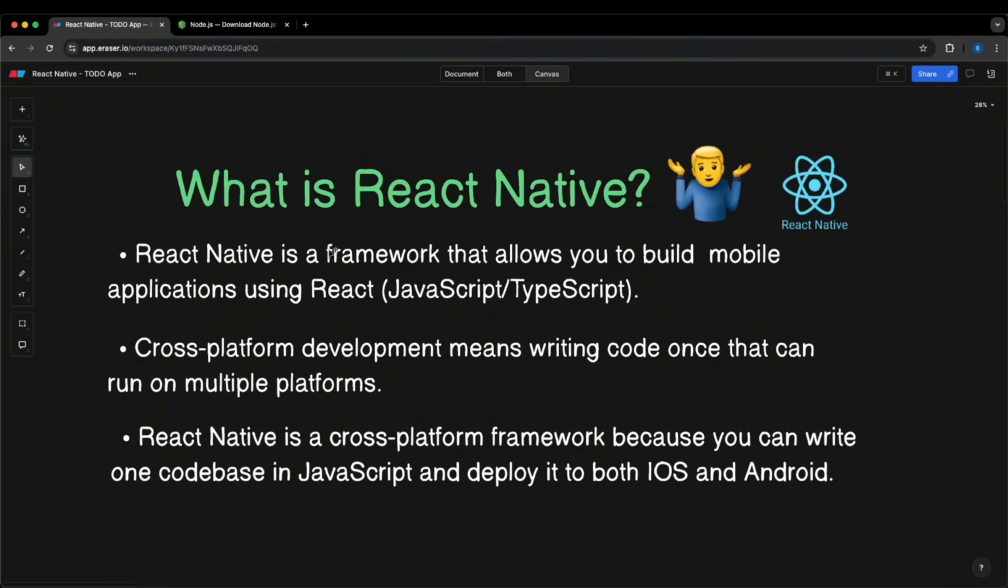So let's ask the question, what is React Native in the first place? And I will read this out loud. So React Native is a framework that allows you to build mobile applications using React. You can write either JavaScript or TypeScript. And in this tutorial, we'll be using TypeScript specifically, but you can also use JavaScript, as I said.